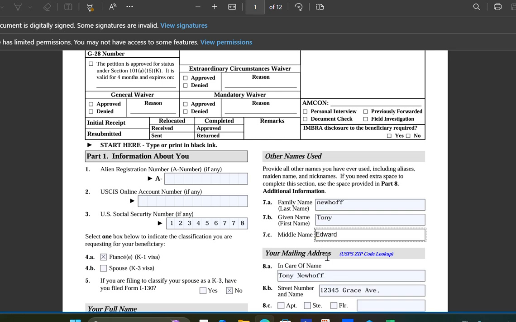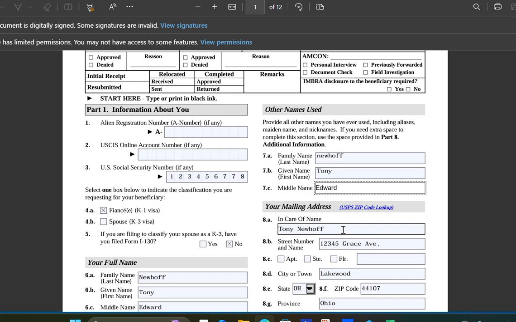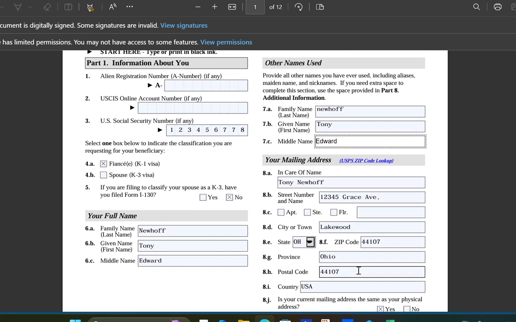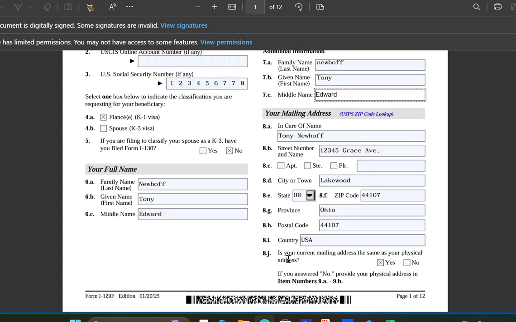And then your mailing address. You put your name, then street address, and the state, zip code, and the city. Make sure you double check it's correct, then province, Ohio, postal code, then country, which is USA. Then is your current mailing address the same as your physical address? If yes, just click yes.